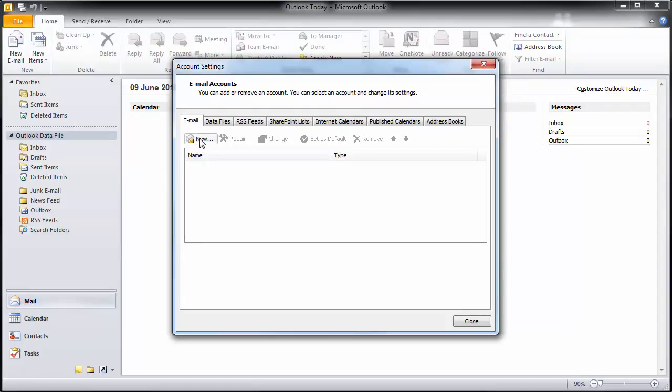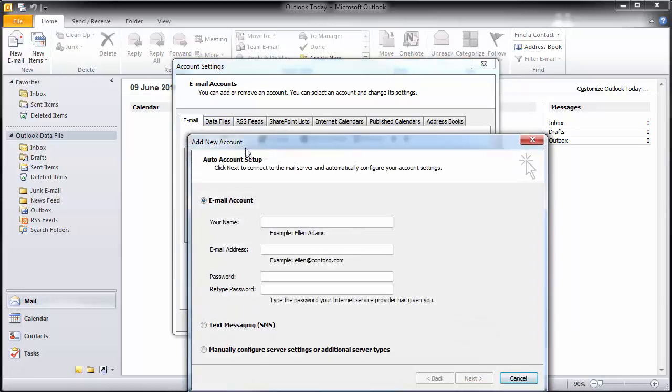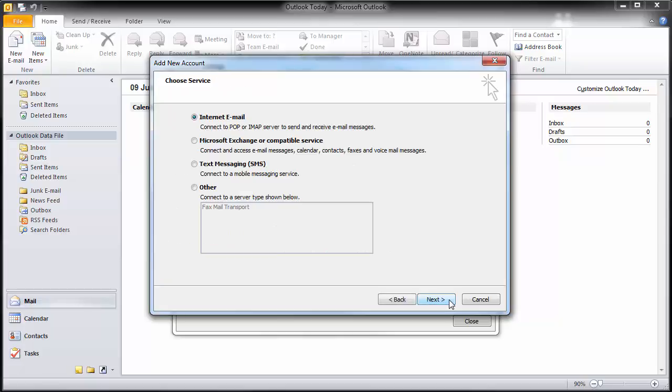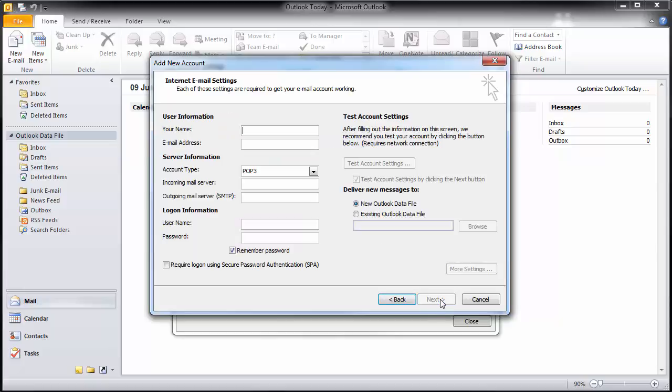Then we go to the Email tab. If you click New, this will bring up the options to start adding your email information. Now what you want to do is click on the button that says Manually Configure, and then Next. It's going to give you a few options here. Leave it on Internet Email. Then here is the information to put your email settings in.